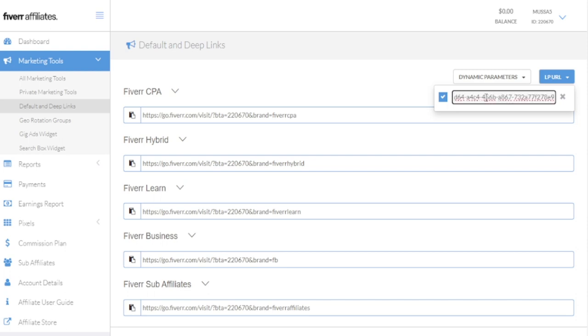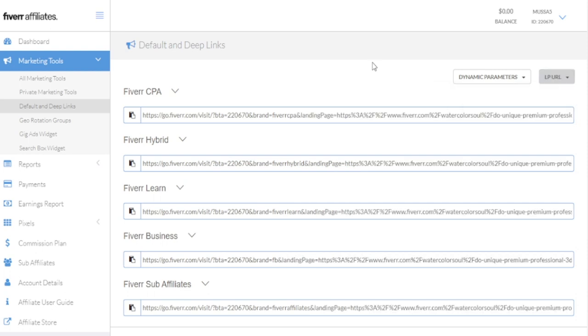As you see now, we have already pasted the link, the one we copied from the owner of the gig. This is his address, so you just paste it. When you paste here, it will create straight away our Fiverr CPA link. Just copy here, as you see here. Now we have copied.